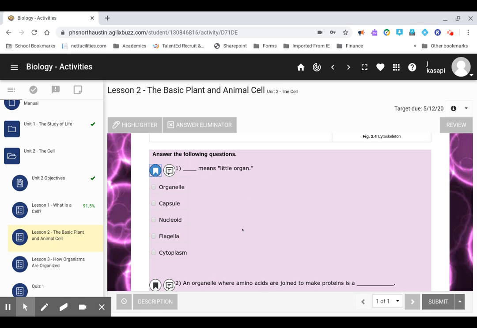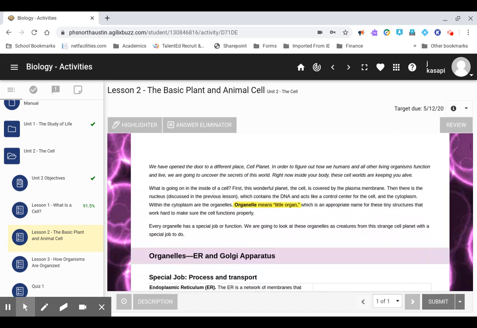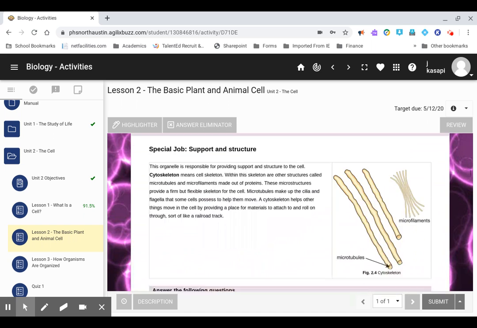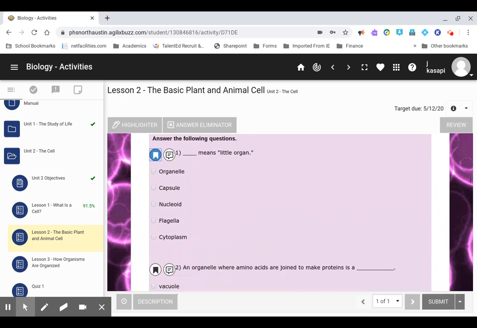So for our first question, it says blank means little organ. Well, for some of us, we notice we just highlighted that in our option above. Organelle means little organ. So I'll come down, and we now know that organelle means little organ.